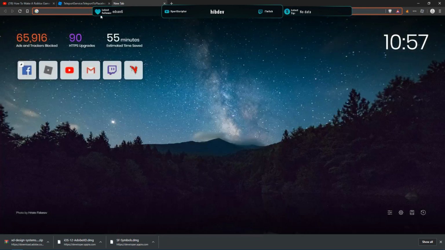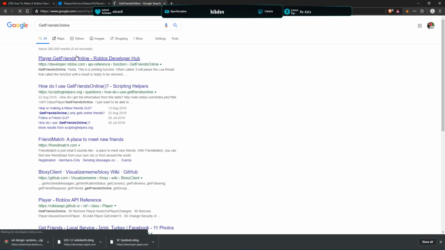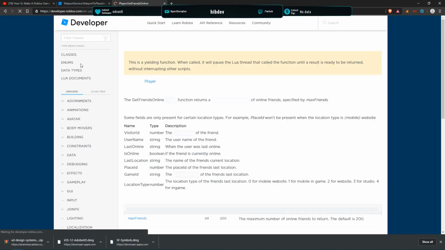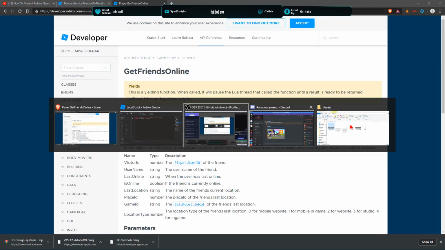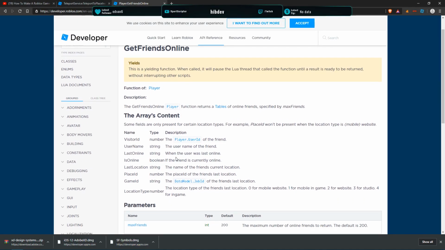So what we need to look into now is GetFriendsOnline. Alright, here it is. I think I was right with that, was I? And player:GetFriendsOnline, and then we're gonna just do a maximum of 10 because that's what we want. You can put a random number. I think the maximum is 200 because that's how many players you can have on your friends list, but we're not gonna have that many.